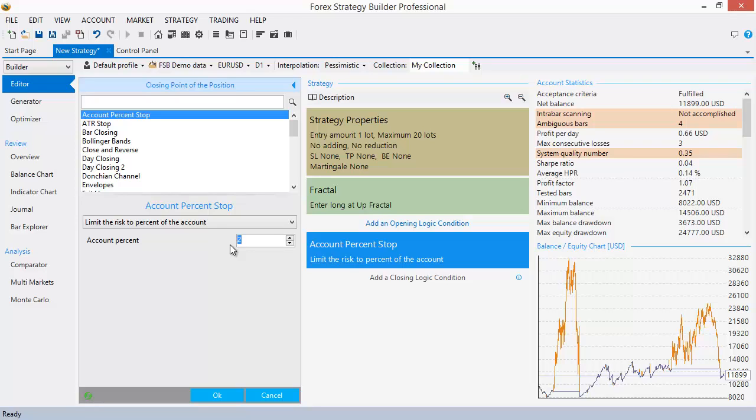But we protect here. We set the stop loss according to our account. It's dynamic.